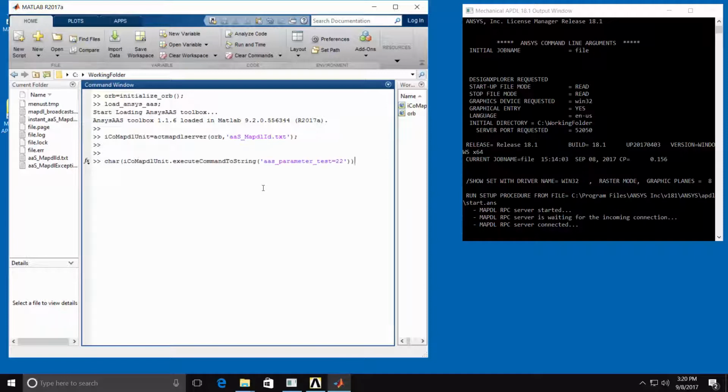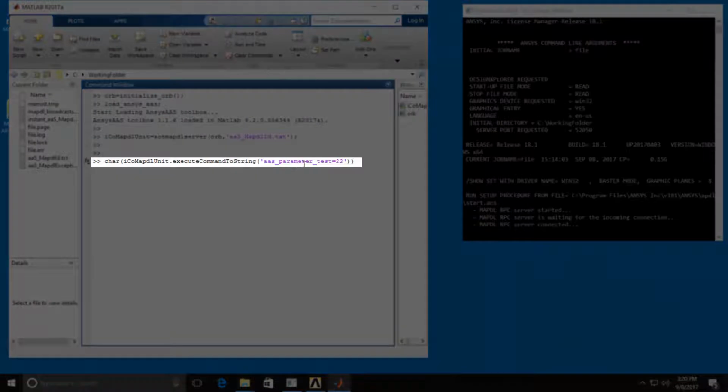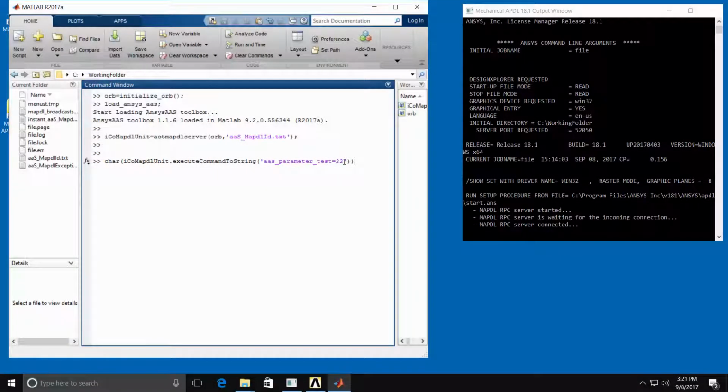Now we will confirm the connection is working by issuing a simple APDL command, such as setting a parameter. We will issue the command aas_parameter_test=22, which will set this APDL parameter name equal to a value of 22. You will see that the reply back from APDL echoes the parameter name and the value.